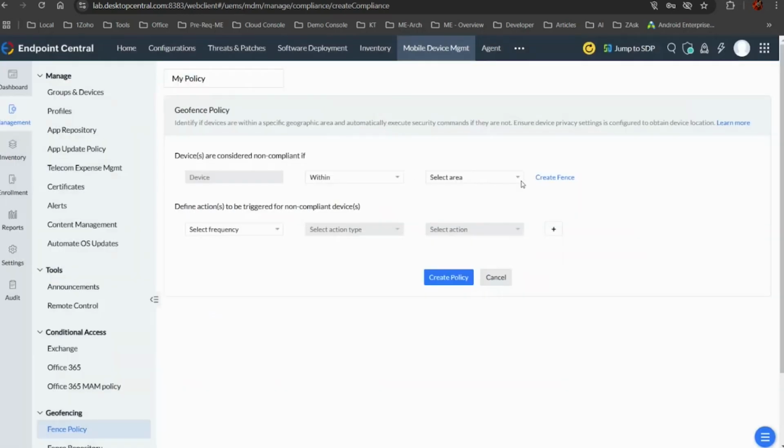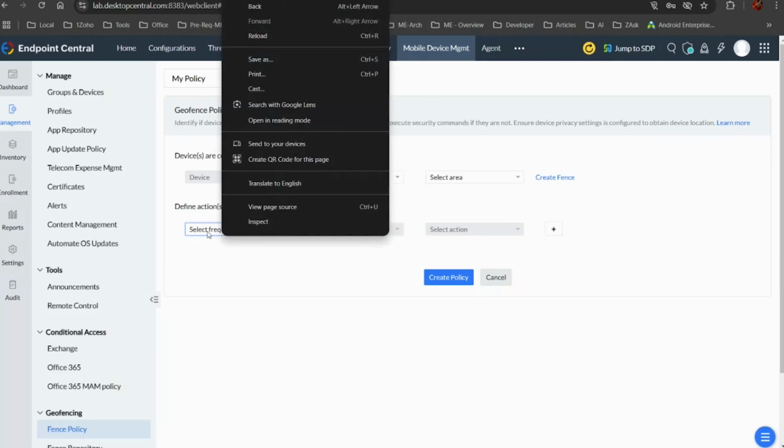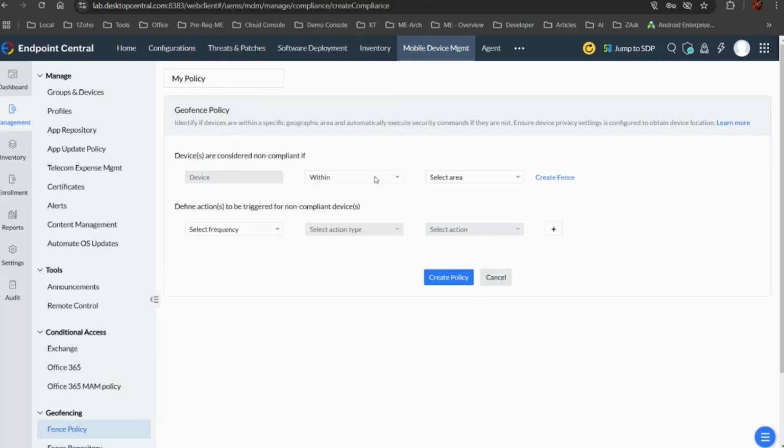On those devices, we can set the frequency for triggering the notification to the admin. And we also have another criteria, which is not within. For some compliance reasons, some reports will restrict the devices from getting into a particular location. In that case we can choose the not within criteria, and in most cases we go with the within criteria, where we want to control the devices within the location.